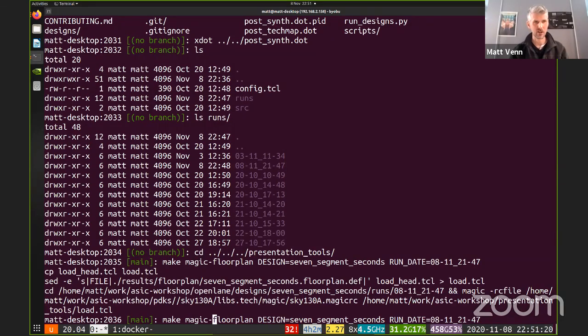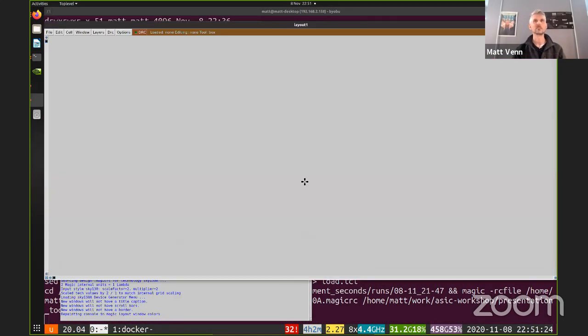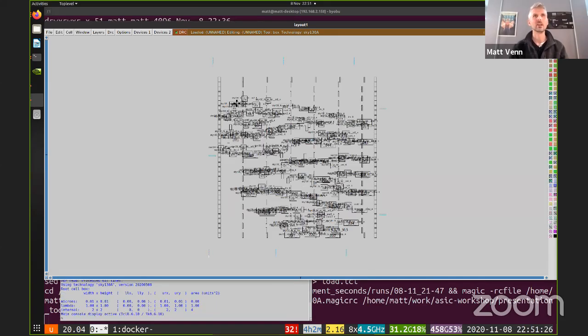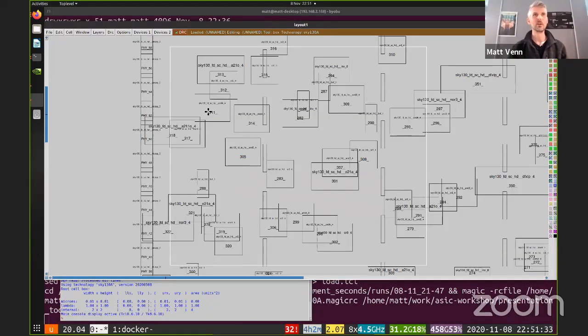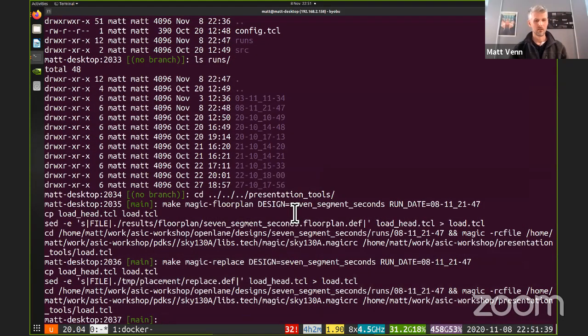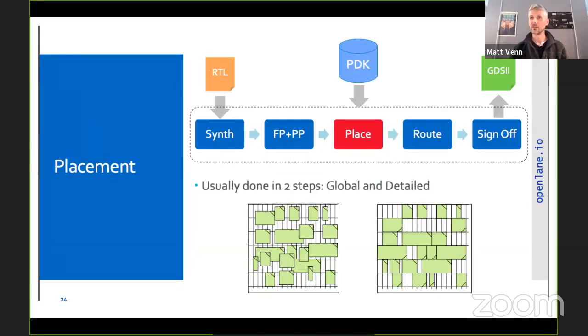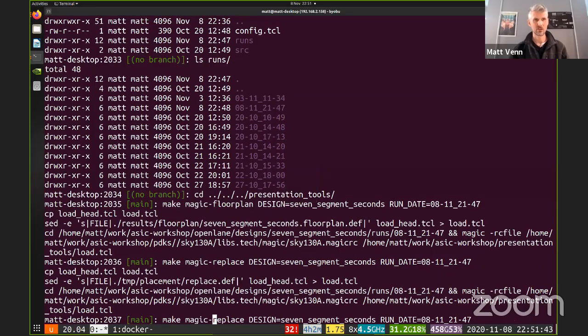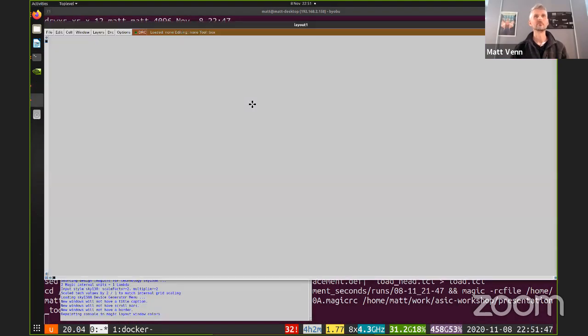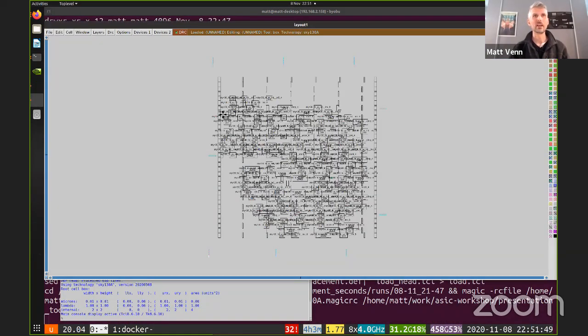So I'm going to say magic replace. This is one of these intermediate files. So now things are kind of roughly in the right place, but they're not lined up on the grid. So we can't route them yet. You can see they're all kind of overlapping each other in not a great way. And then we'll look at the detailed version. So that is placement. And now everything is lined up.